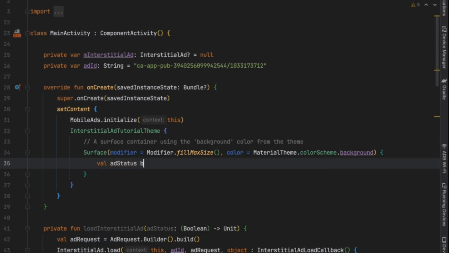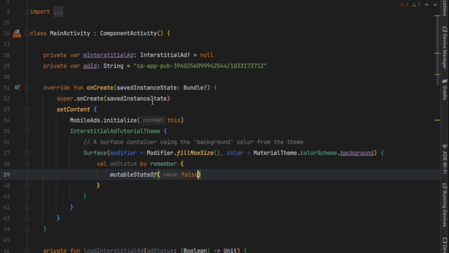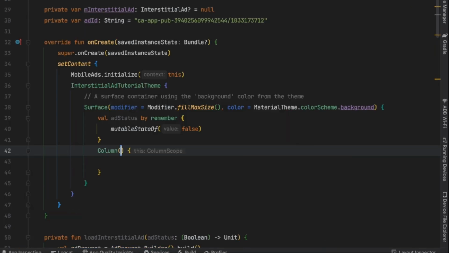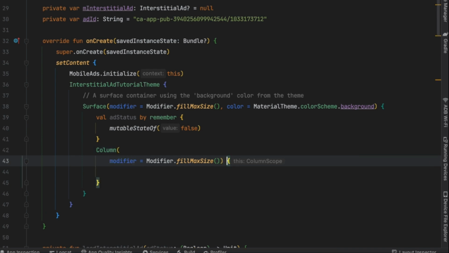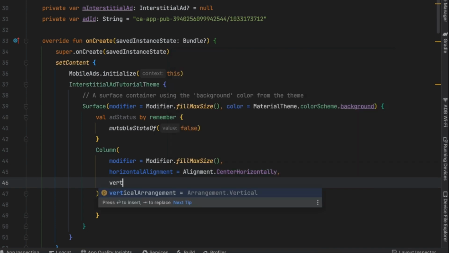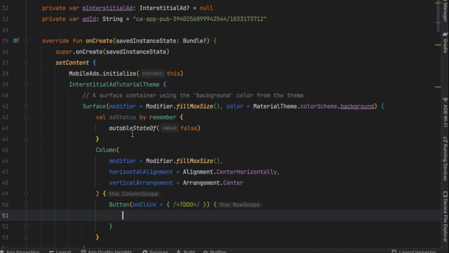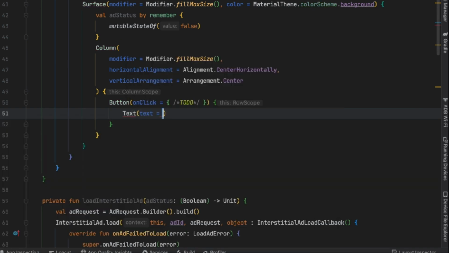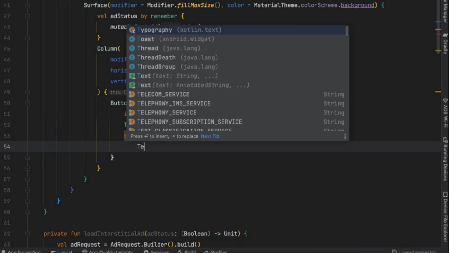Create a Boolean state to update the text on the button. Create a column. Add a button in the column. Create a text for the button to handle the ad status. If the ad status is true, meaning the ad is loaded, then set the button's text to show ad, else set it to load ad.